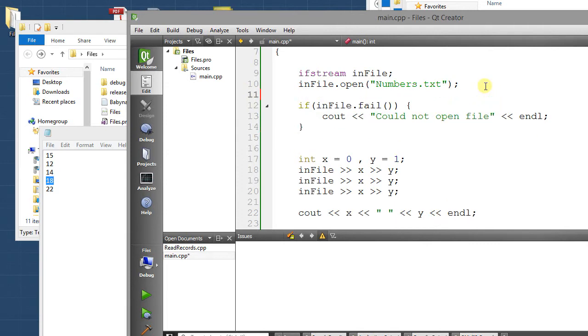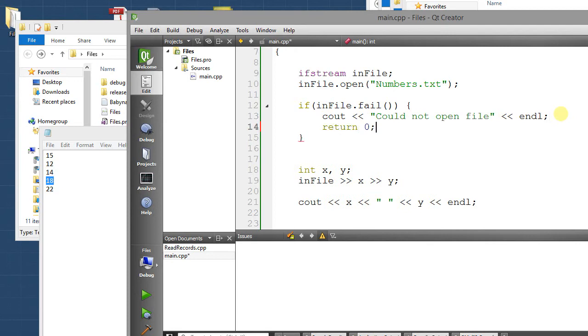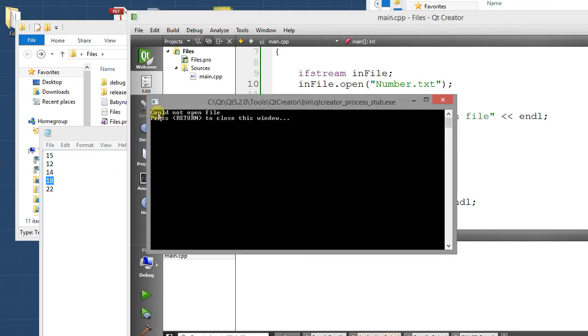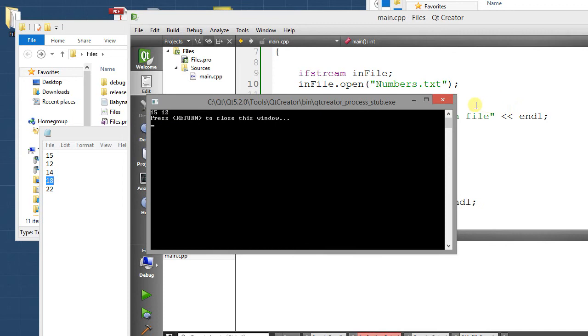So I'll try opening the file. I'm going to go back to kind of the initial code. If I try to open the file and it fails, then infile.fail will report true. And I can report could not open the file, and I could do something like return 0 to exit out of the program. And that way we don't try to run the program if I've got a bad file name. It tells me could not open the file. If I give it the good file name, then infile.fail will report false, and we'll skip the if, and we'll continue on, and actually read in the first two numbers.